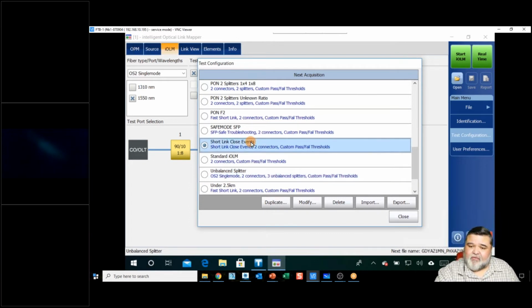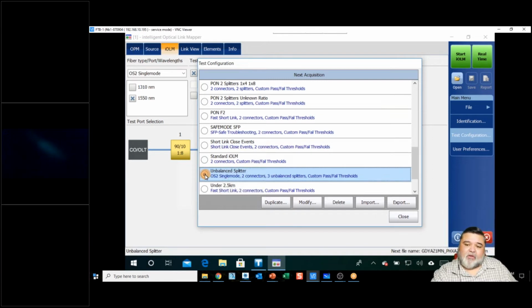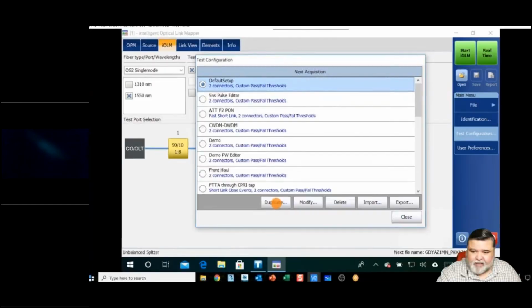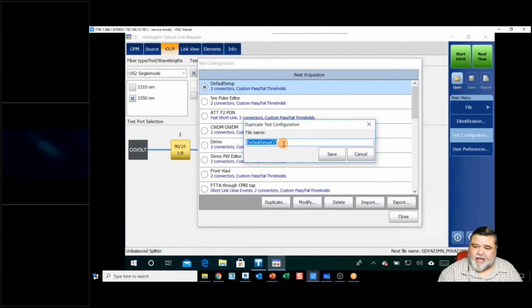We have a configuration that looks for events. It spends a lot of time, with a lot of averaging time, looking for events that are close together, right? And so again, you have a lot of power, and one of the ones that we have is unbalanced splitter. Normally what I do is I take the default configuration that comes with every machine. I duplicate it. So I'll go over here and duplicate it, and then give it a name, right? In this case, we'll just say unbalanced, and I'll say demo because I'm going to dump it later.